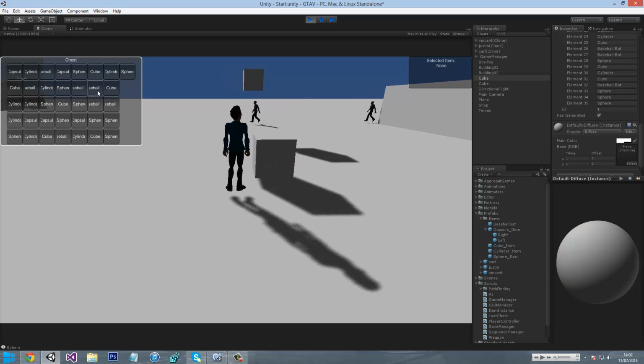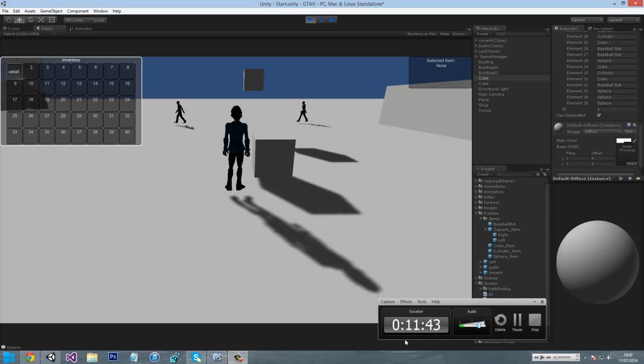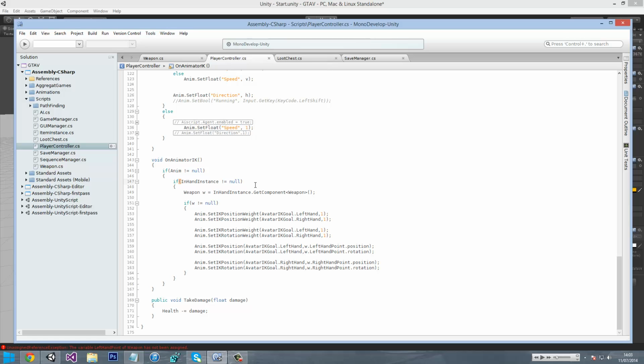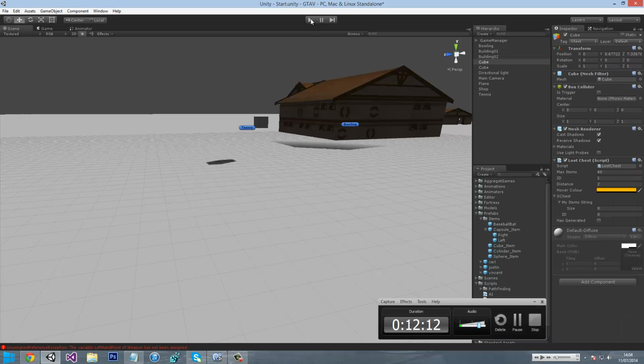There we go, baseball bat. And if I just go I, apply my baseball bat, and it freezes. Why have you frozen? What is going on? Hold on. Okay, the reason it froze is because we had an error. Turns out, what we need to do is go in the onAnimatorIK in player controller. We need to go if W does not equal null, and W dot weapon type of weapon is equal to weapon type dot gun. So that way, the inverse kinematics will only work on guns and not melee weapons.